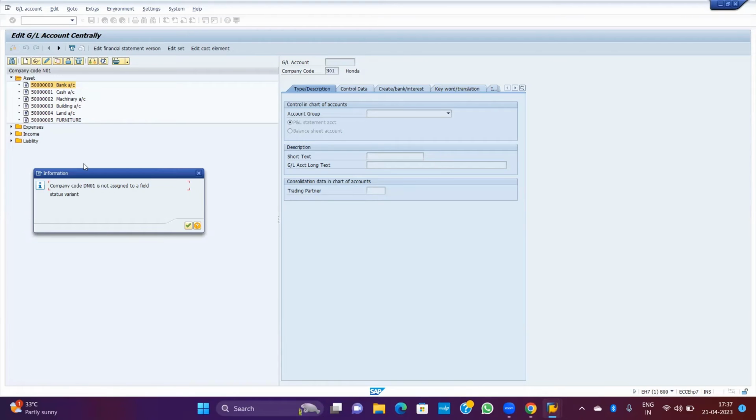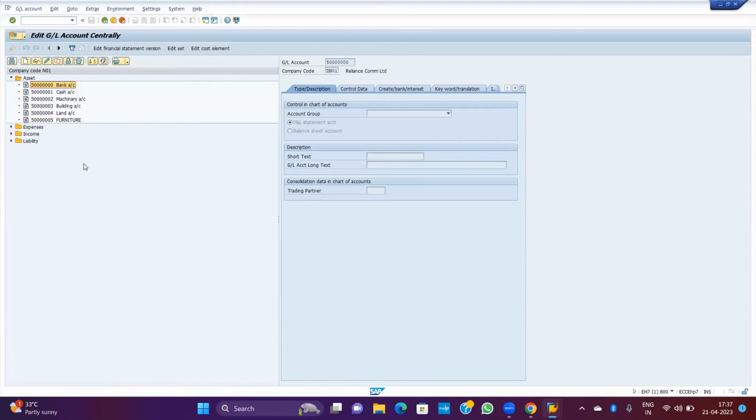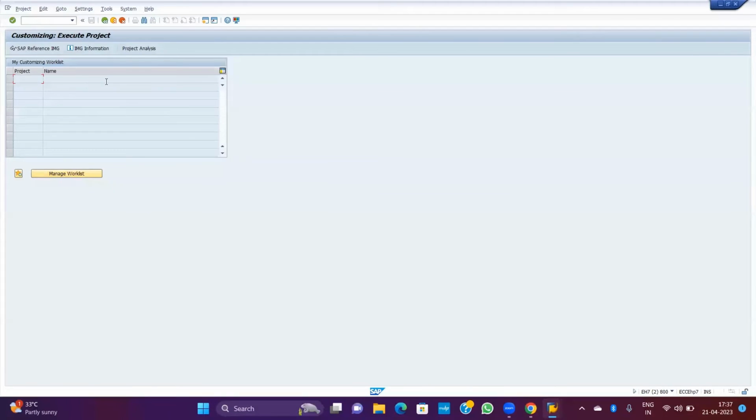So DN01 is not assigned to a field status variant. Okay, this is one error we are getting. So we will just quickly assign it to a field status variant.